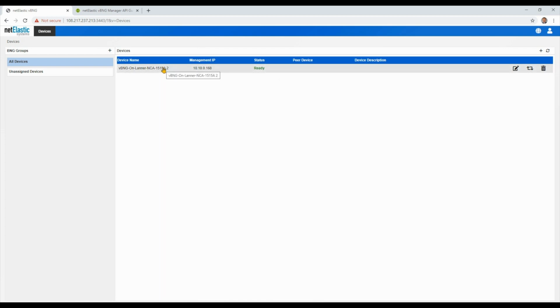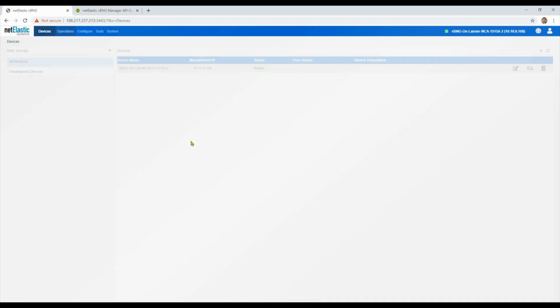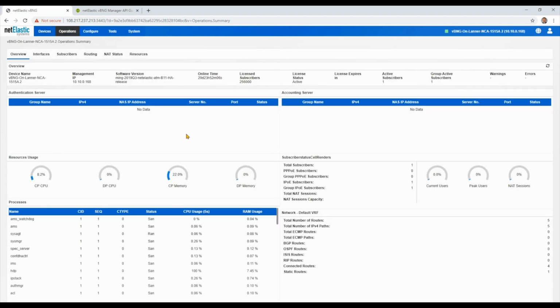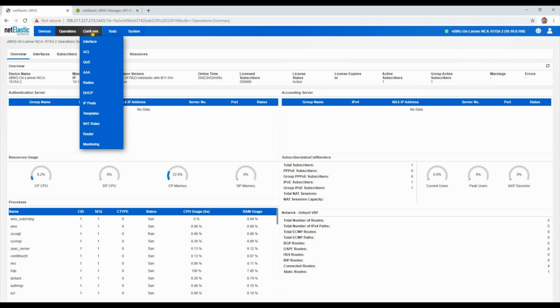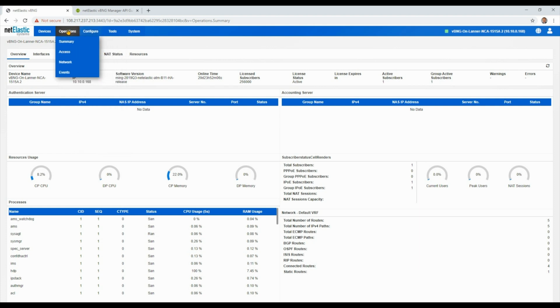In this case, we have one in our lab, and I'm going to click on that to move into its operation screen. This is the operational summary. Again, we're going to focus on the configuration menu for this tool. If you have not already seen the other video, we cover the operation summary and access network menu, as well as debug console and some of the other capabilities of the BNG Manager.